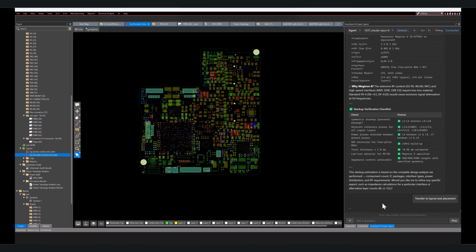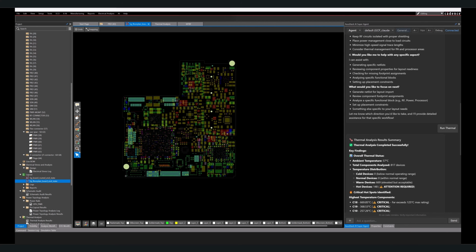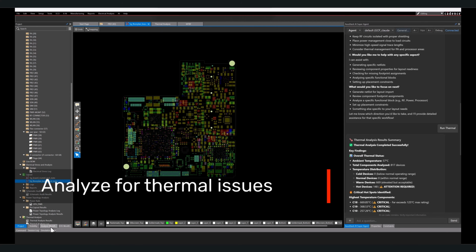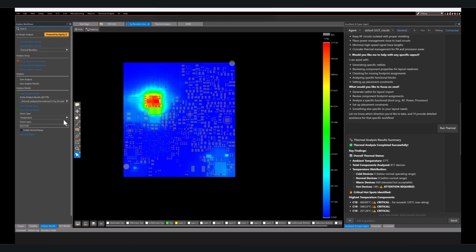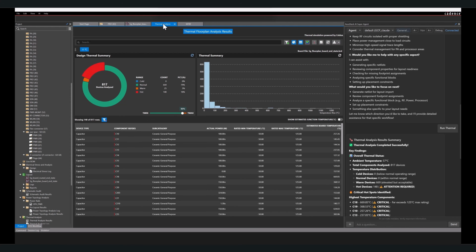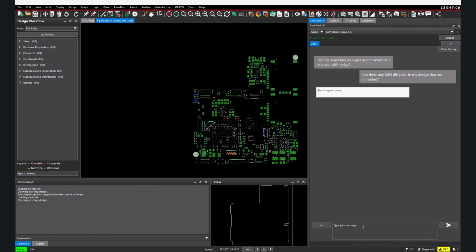The designer chooses to have AuraStack use its placement agent to automatically verify the stackup and optimally place the components. After automated placement is complete, AuraStack advises a thermal analysis be performed. The analysis reveals hotspots and recommends placement changes to the designer to satisfy the thermal envelope. After adjusting the placement to address the thermal issues, the design is ready to route.